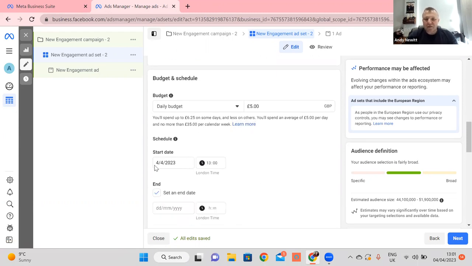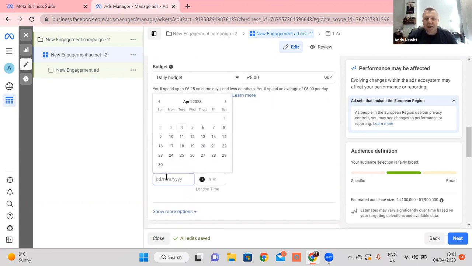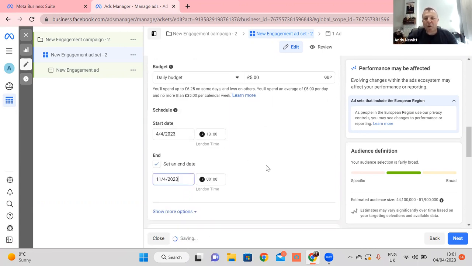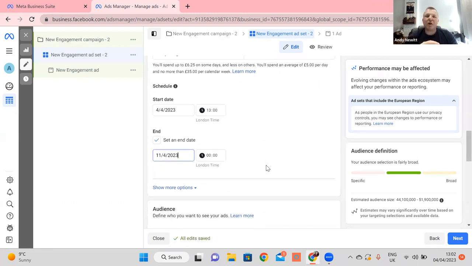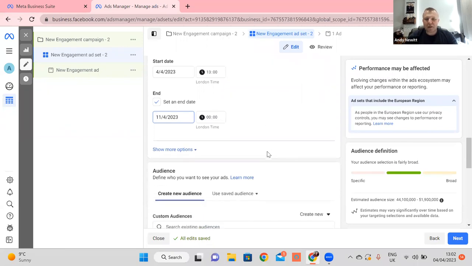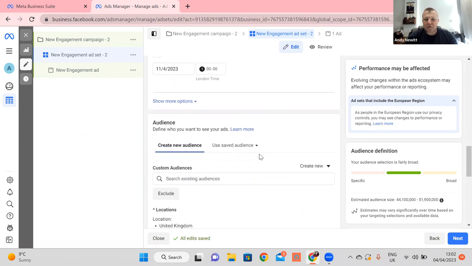We don't need to select a start date unless you want to set it for later on. Not really much reason, but we can select an end date, maybe a week's time, 5 days time, something like that, depending how long you want to run it for, so that you don't have to keep an eye on it and go in and turn it off manually. We don't have to worry about anything in there. That's all fine.